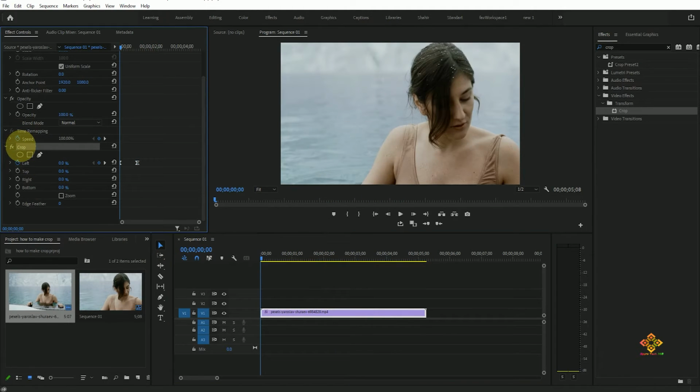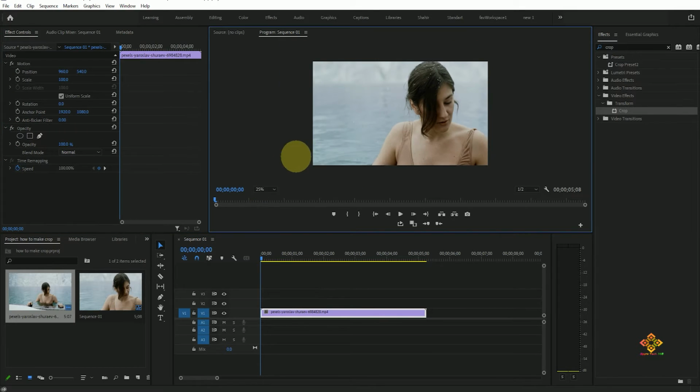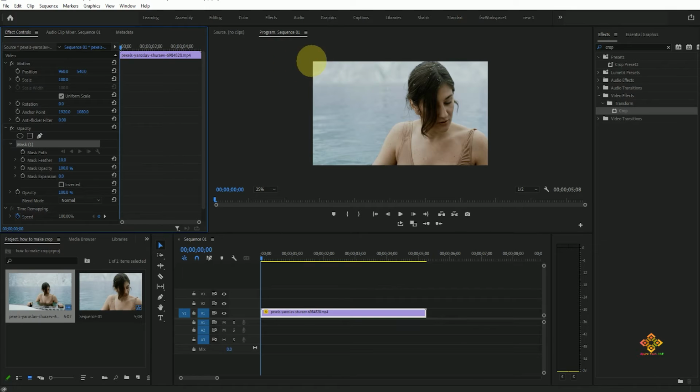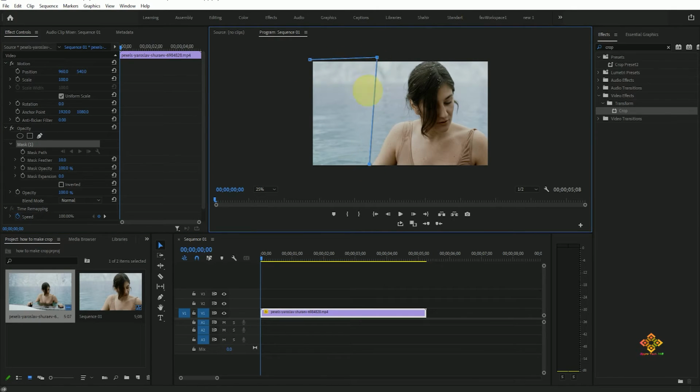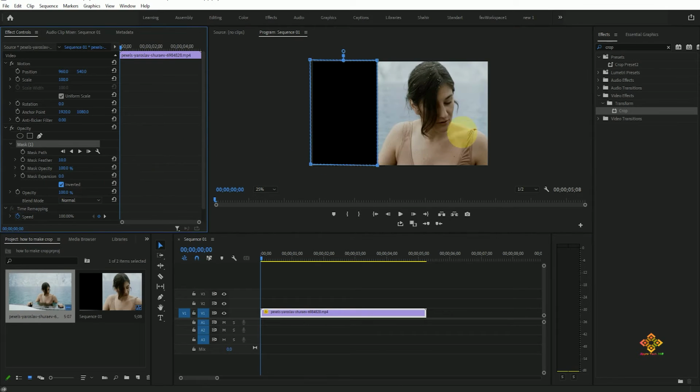We can do the crop by the opacity option here. If you zoom out the preview panel and make a mask here, and if you click inverted, this way you can crop also.